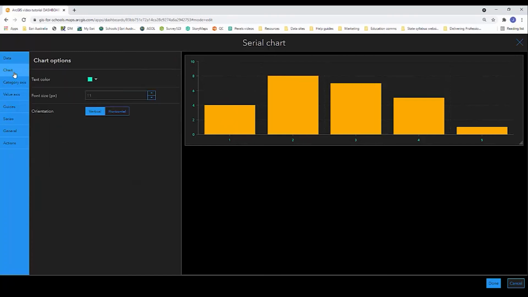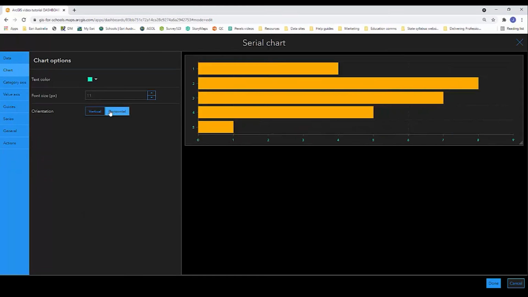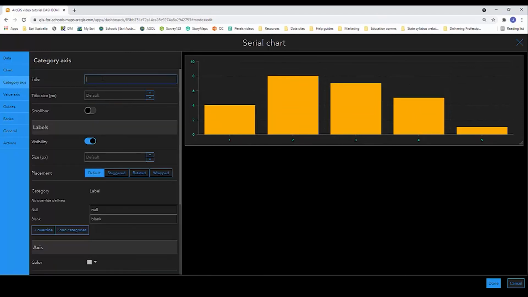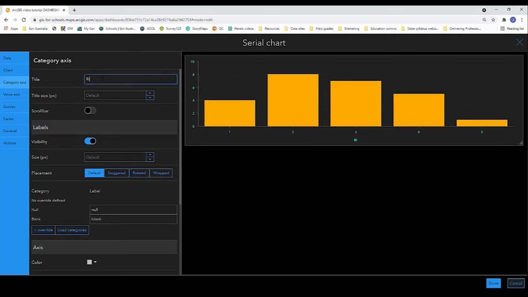So let's head to chart. If I'm happy with the colors, the text color, I can leave it as is. I can change the orientation of it. I'm going to leave it as vertical. I'm going to head to category axis, and I'm going to add in a title for my axis. So risk rating or risk/danger rating.